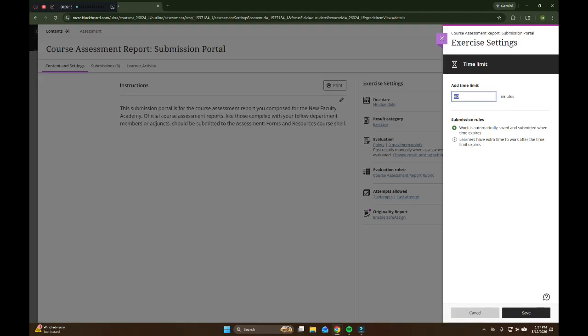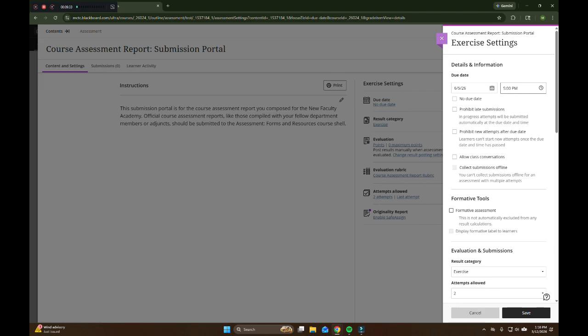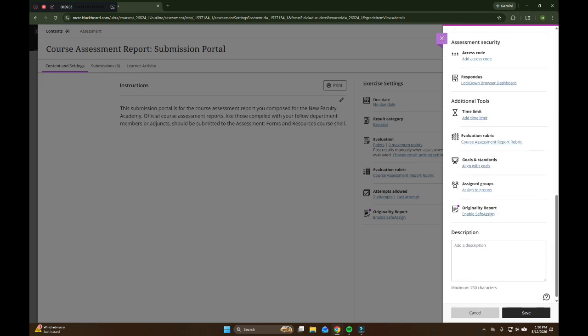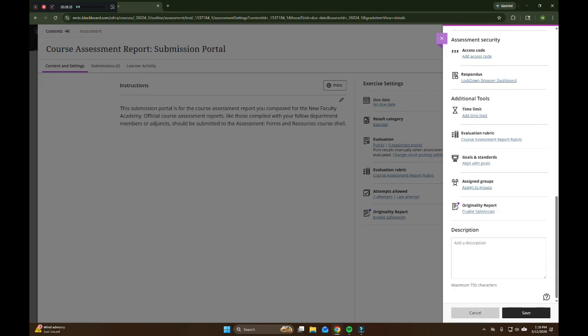So I'm going to hit add time limit, and then I can just manually set, okay, I want them to have an hour. So I want them to have 60 minutes, or maybe I want them to have an hour and a half. Or an hour and 15, so 75 minutes. You can tell that I am not a math person. So you can set that here if that is something in which you are interested. You do not have to do it. Keep in mind, too, if you are setting time limits, make sure that you are keeping in mind any of your students' accommodations. Next, we have evaluation rubric.